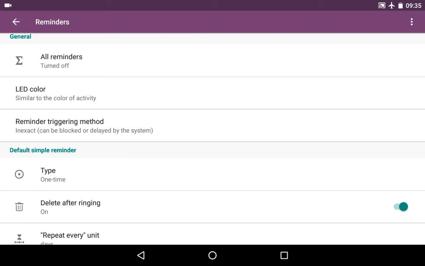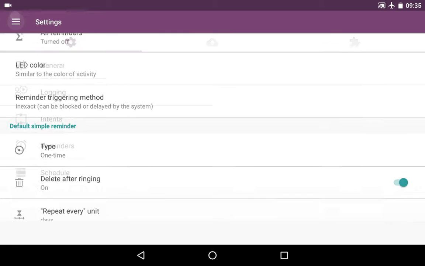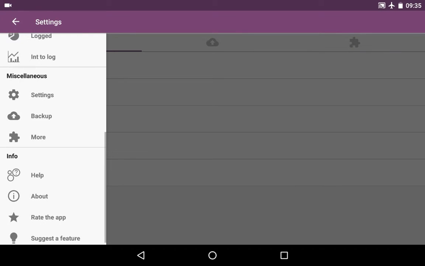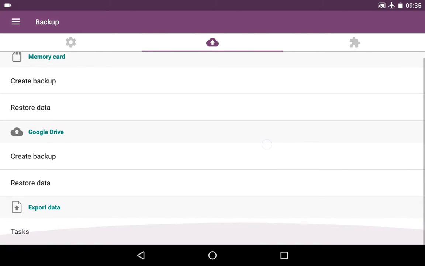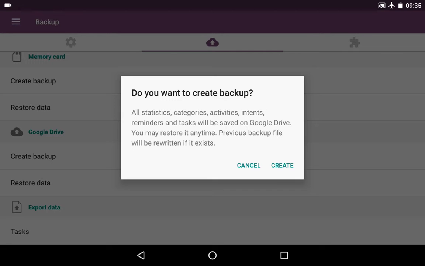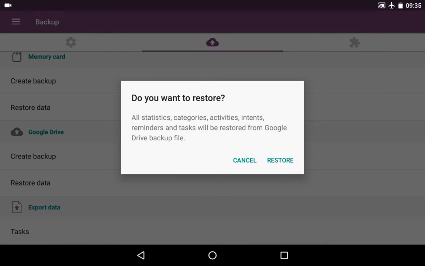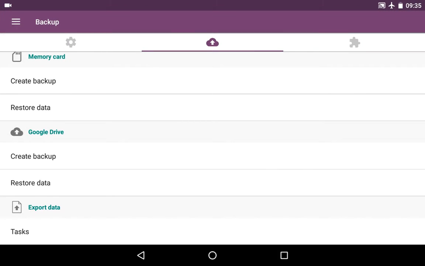And also one more very important feature is the backup. Now it is separate tab, and you have Google Drive section that works almost the same way as the memory card section. It means that you can create your backup file or restore it using Google Drive cloud storage. And the last one, but not the least feature, is exporting tasks.